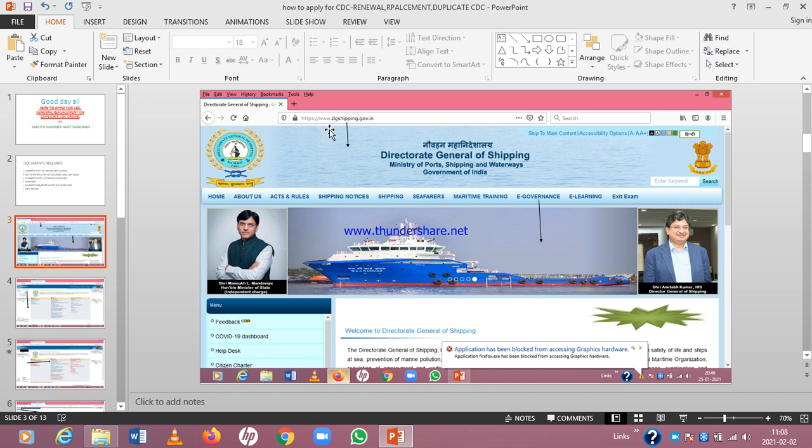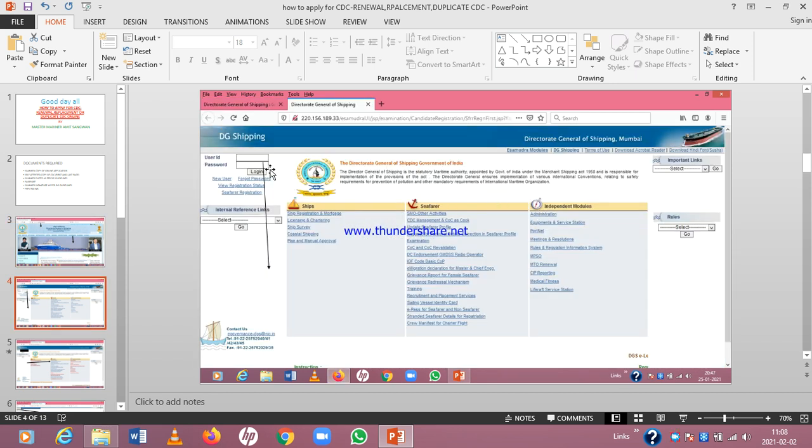First of all, you open this site, www.dgshipping.gov.in. Once you open this site, you go to e-governance, and when you go to e-governance, you will get Seafarers registration. So you click on Seafarers registration. When you click on Seafarers registration, this page will open. So you put your user ID, which is your endorse number, and your password which you made. Normally the user ID is the endorse number and the password is the endorse number followed by 1, but if you have changed the password, then put your new password. Once you have filled in these details, you press login.